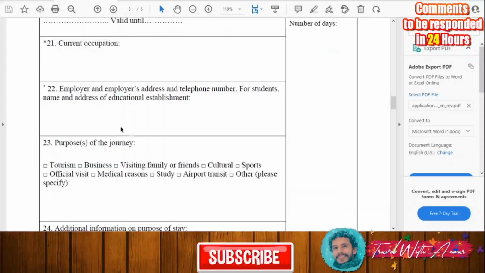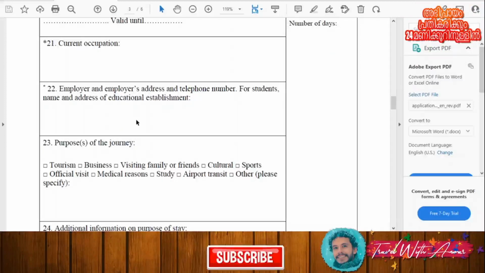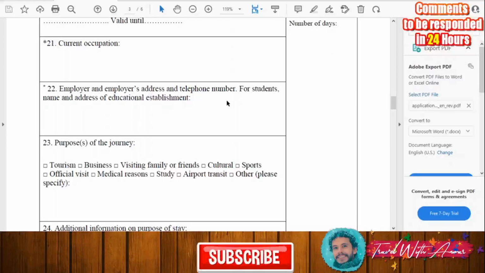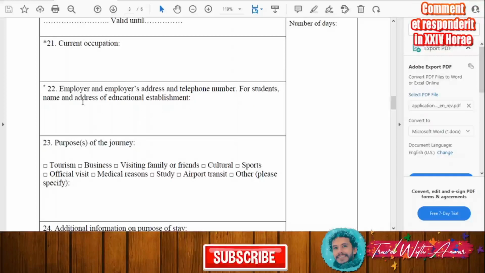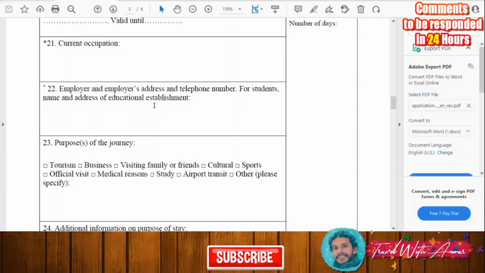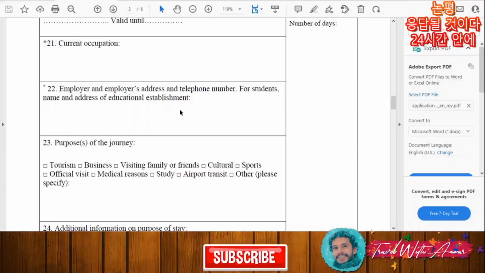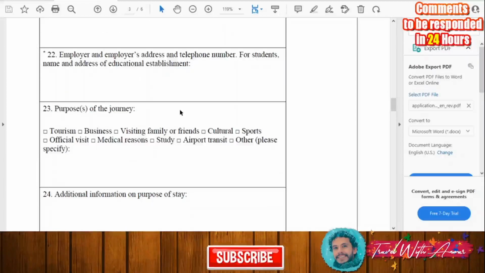And here you will give some information about your employer, the employer's address and the phone number. If you are a student, you will give the name and the address of your educational establishment, whether it is a school or a university.